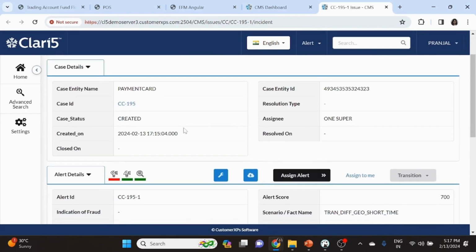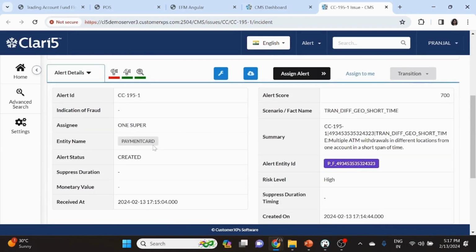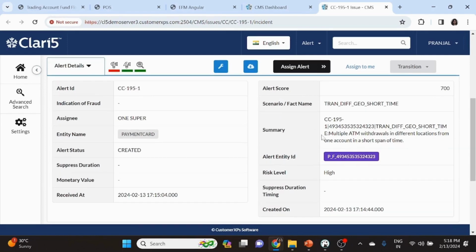We see other details of the case like the status of the case, like created, who it has been assigned to, the timestamp. Moving on, we see other details related to the alert, which was the actual set of fraud, or the actual set of transactions happening from different geographies in a short time. The scenario or the fact name is what comes from the Clari5 scenario authoring tool, depicting how the scenario has been written for the investigator to understand what the fraud is all about. This is also captured here in the summary, where we can see that multiple ATM withdrawals in different locations from one account are happening in a short span of time.